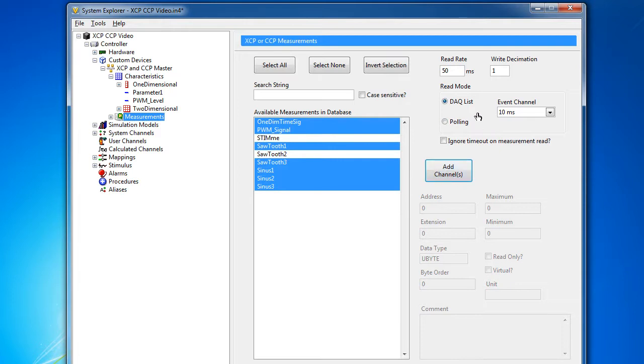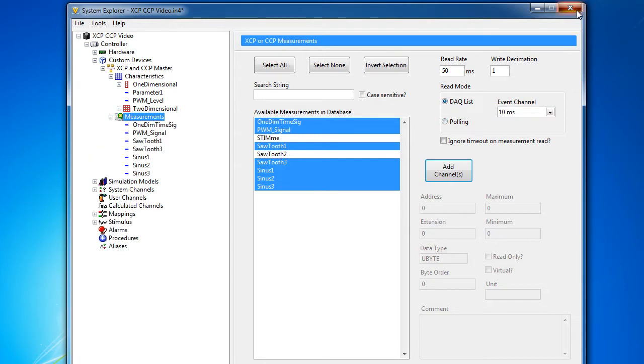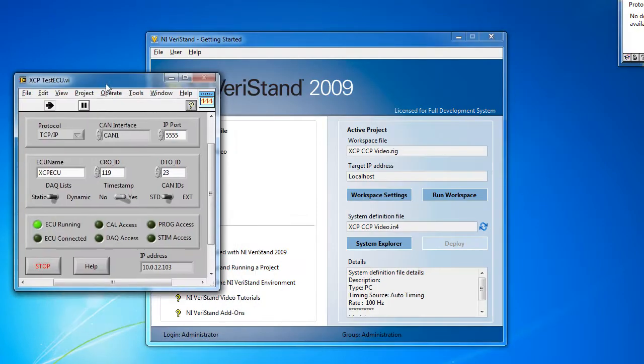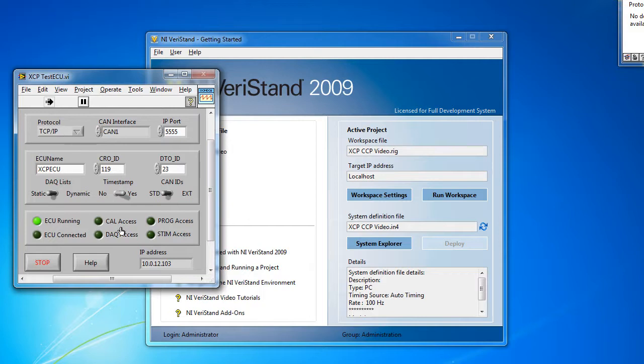Here you could pick if you want to read with DAQ list or polling mode. In the DAQ list mode, you should pick your event channel from the database. In polling, there is nothing to set other than the read rate. So after adding these in, you could close and save your configuration and launch the workspace to connect to your ECU. If I bring up my simulated ECU here, notice it's using TCP and waiting for a connection.